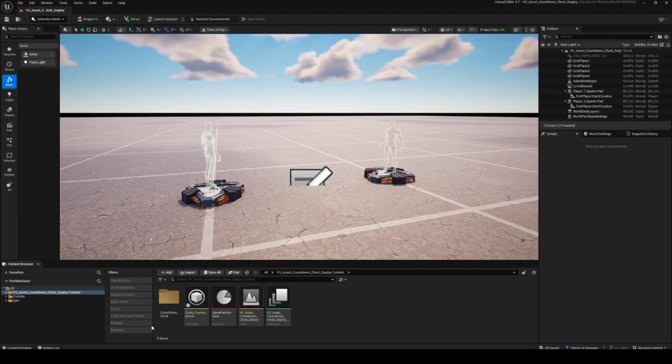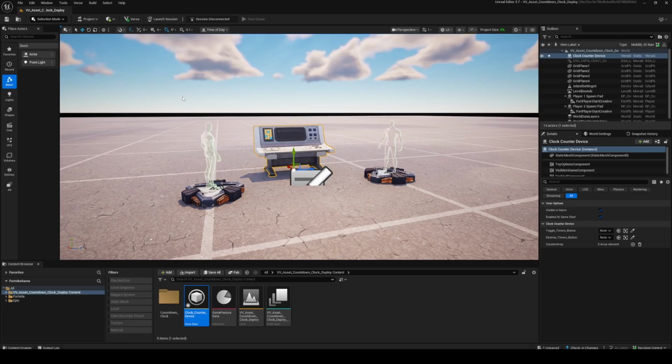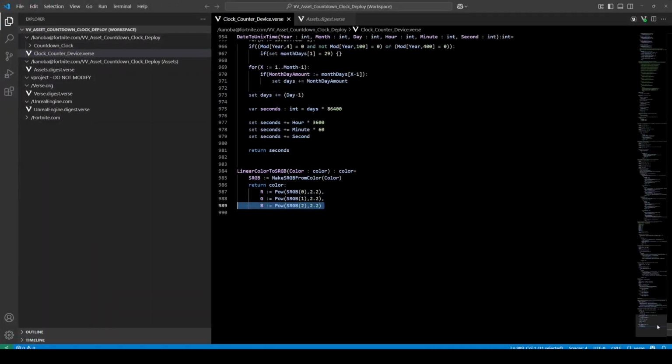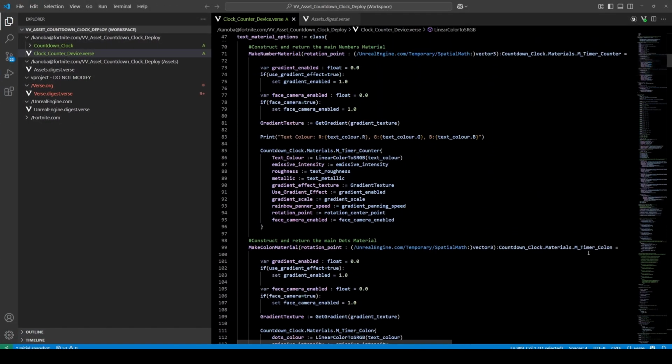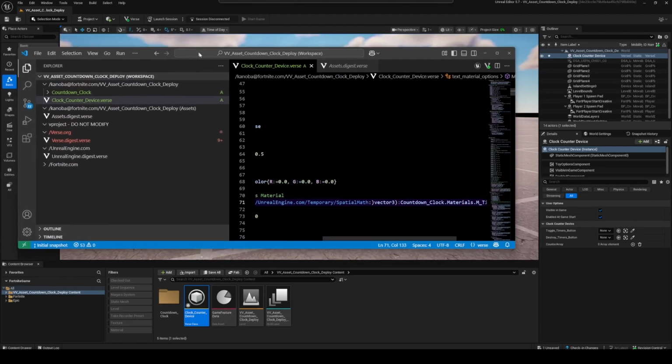So coming back into our project now, we've reopened UEFN, we can drag out our verse counter device, and if we get some verse errors, it may be because you're using an older version of UEFN or a project from an older version. So if we open up the verse file here, it may say that it's not referencing the correct type. If you're getting a lot of red errors under the material names, what you'll need to do is rechange the names from M timer counter to M timer counter material, as this is an older version of UEFN that might produce that error just in case, but it should work just fine. It should all compile and be fine.